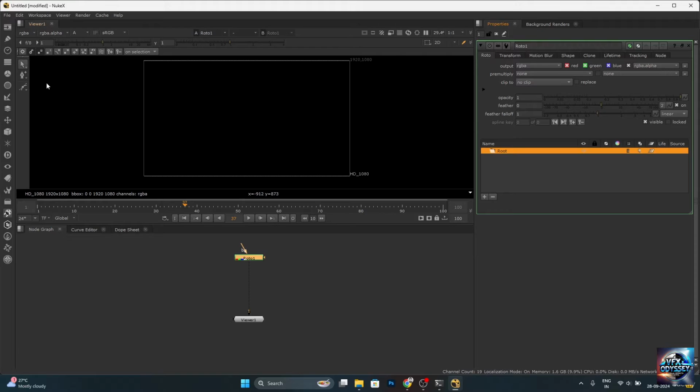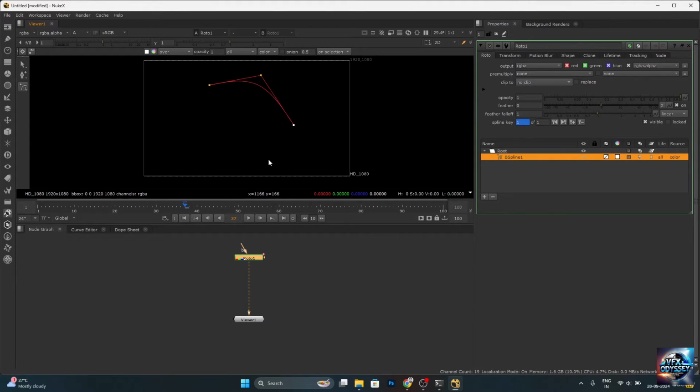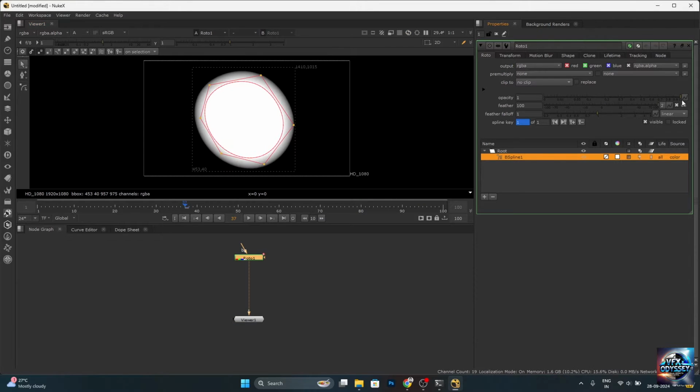The next option is the opacity option. I think you know what opacity is. You can decrease or increase the opacity according to your need. The next option is feather. From here you can select a point and give feather to just one point individually, and this feathering option will create feather for the whole shape.